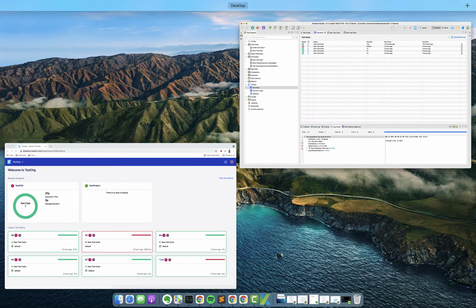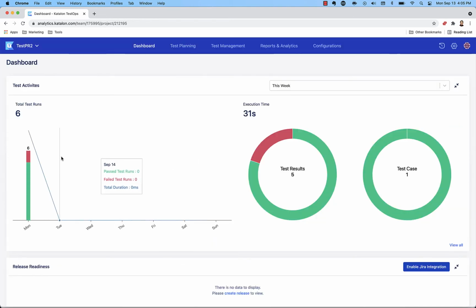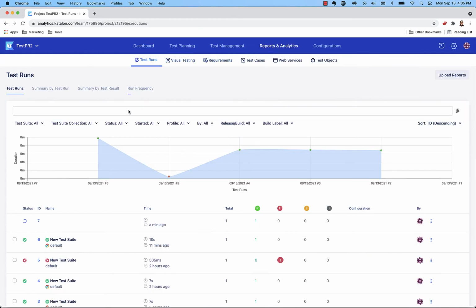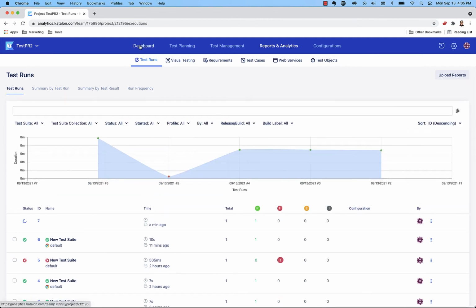Now, if we navigate to our organization here in TestOps, you can go to the dashboard and then take a look at all the rich visualizations that TestOps has to offer you. In this case, you can see a lot more detail, which we're going to dig into in a different video.